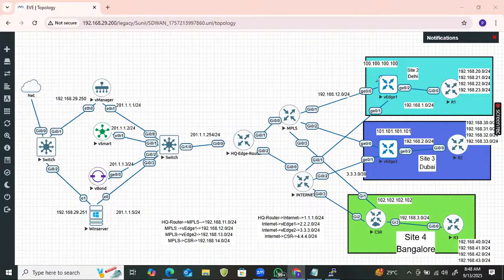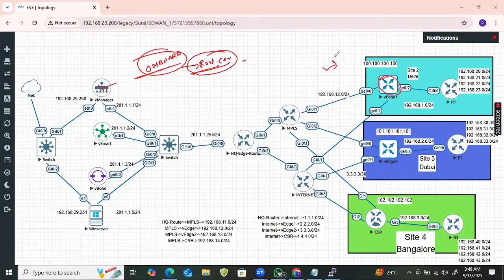Now I need to onboard this Vedge where? On vManage. But before going to onboard, what is the requirement, guys? Reachability should be there, and after making the reachability, we need to install the root certificate, the root.cer file. Once the root certificate is installed, then only we can register.